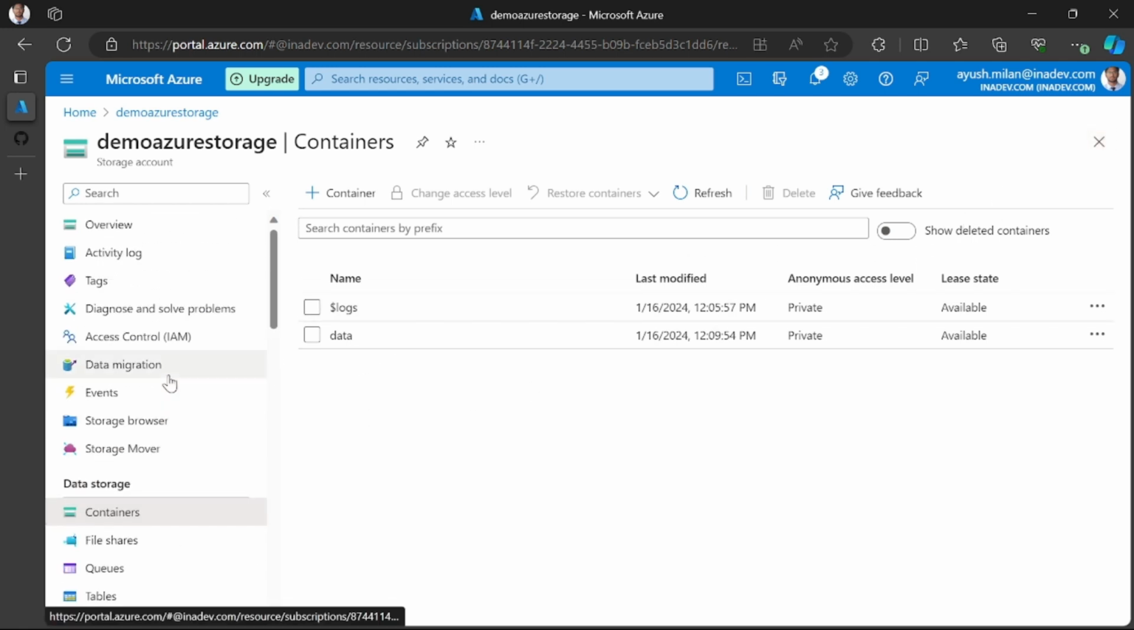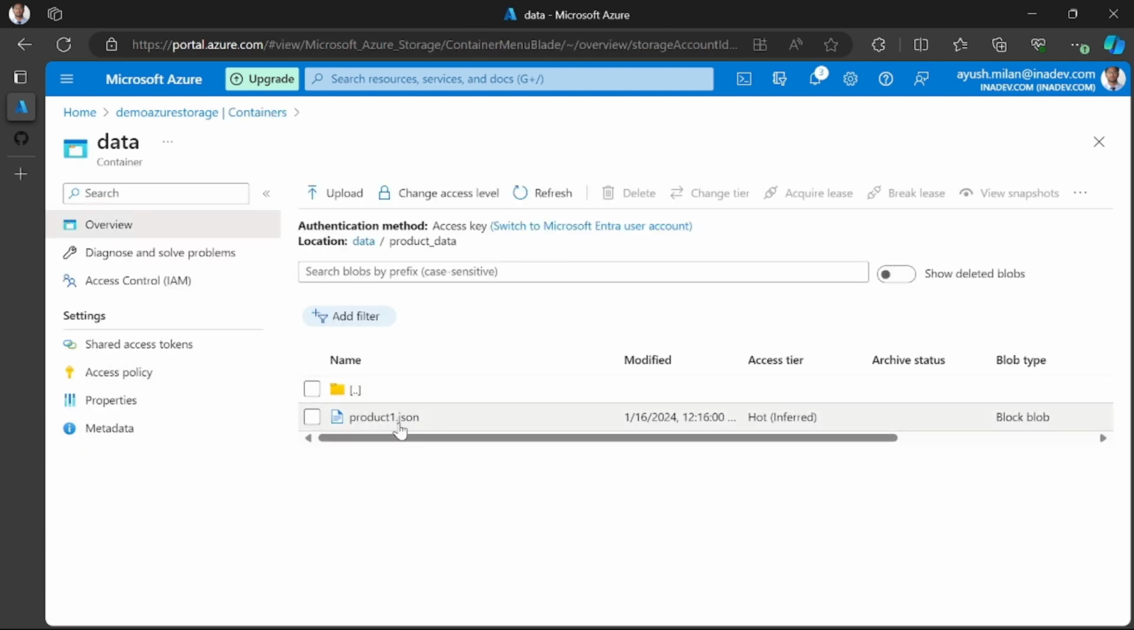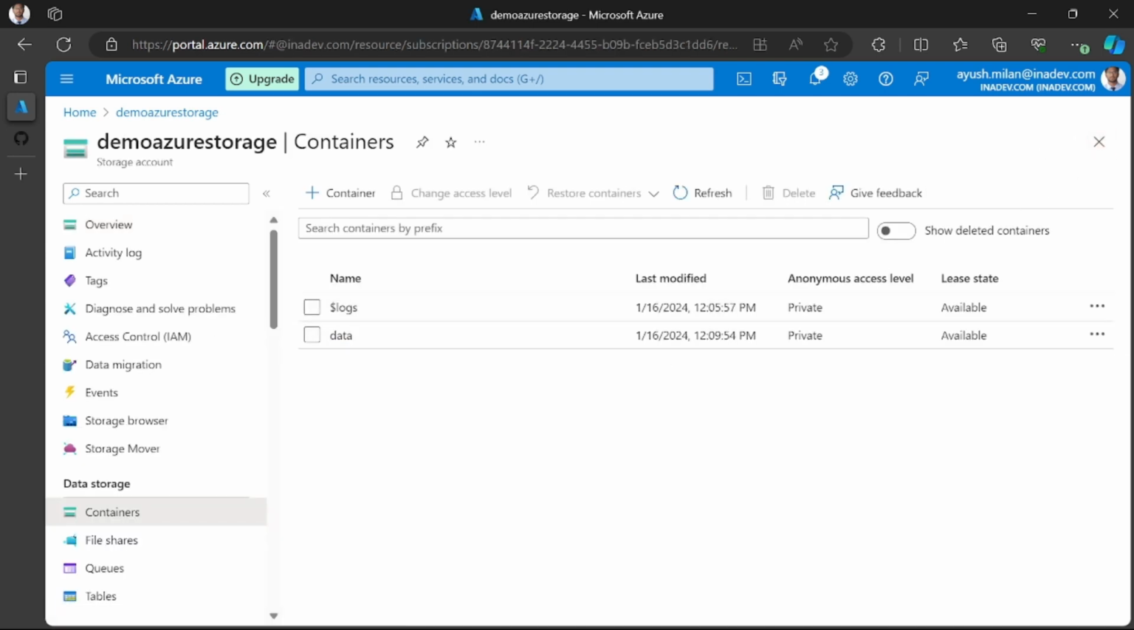So this is the Azure Blob Storage part which we are seeing here. We created a container and uploaded dummy data, product1.json, in the data container. So let's explore Azure Data Lake Storage Gen 2. For that, let's download another JSON file.